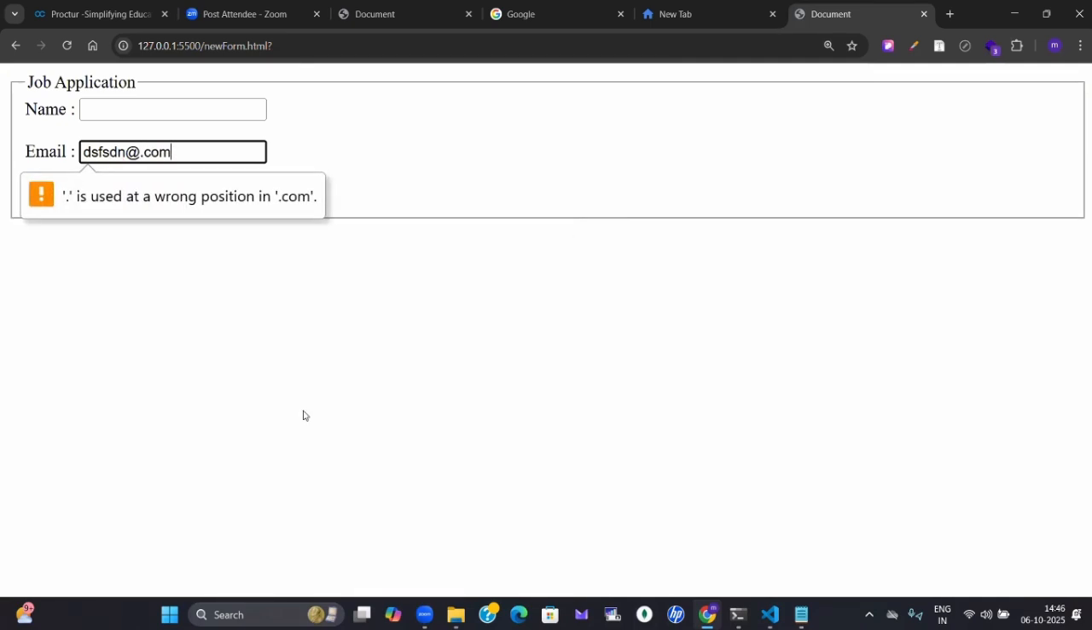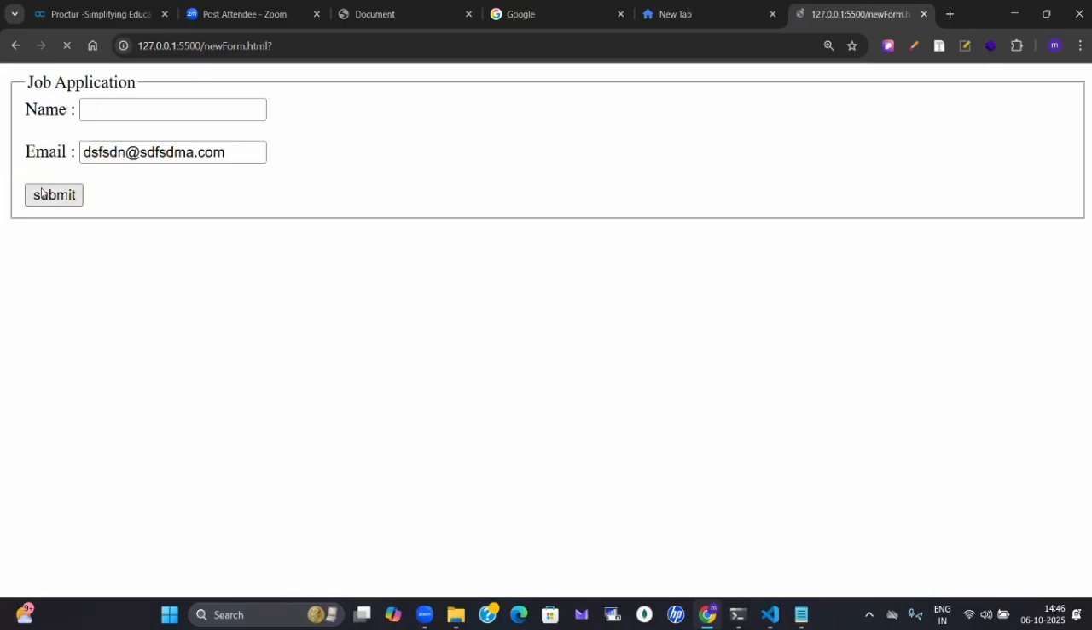.com. What is happening? Dot is used at the wrong position. It means after at the rate, I can't enter the dot directly. In between, giving a space also is not working. It should contain the symbol. So some proper data I am giving. Now you can check, now we can submit the data.